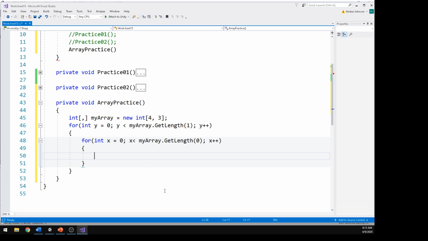So let's just access that array for X and Y. So it'll just be my array, then in our square brackets, x comma y is equal to random dot range. And we're just going to do 1 comma 10. So we'll just do, basically 1 through 9, those digits. And that is it for filling this.